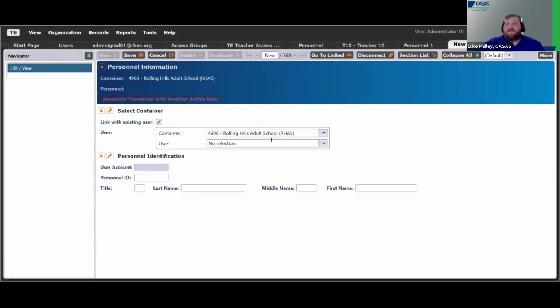But if you click link with existing user, you then get to select, hey, that wasn't assigned to anybody, I can go ahead and link it. So now you can create this personnel account and have it linked to that user account. That's the key. So if you don't have one, you're just going to click new, link with existing user, select the user. Are there any questions with the idea of how the personnel can be linked to it, or that you have to have a personnel account? So for your teachers, you've got to have that personnel so it can be linked to the specific classes.